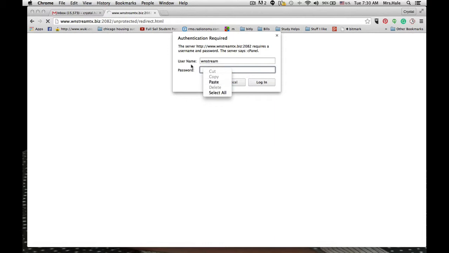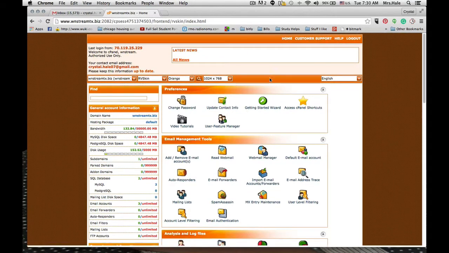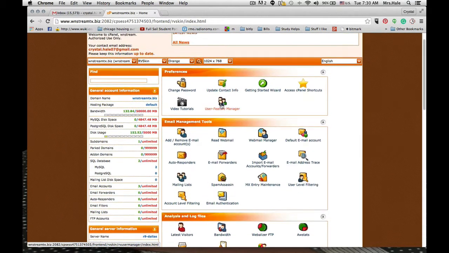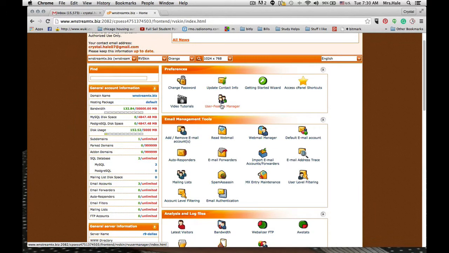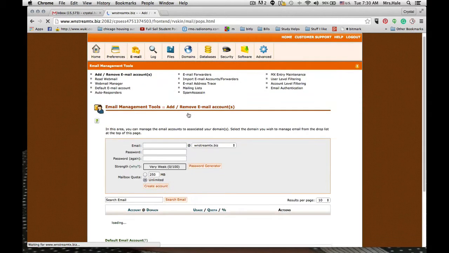Okay, so I need to log into cPanel. You have your website, whatever your domain name is, /cPanel, and it's going to take you to a screen that looks similar to this, and you're going to log in. Once you log in, my screen may look a little different than yours, depending on what type of skin you have. But anyway, you need to go to Email Management Tools and then go to Add/Remove Emails.